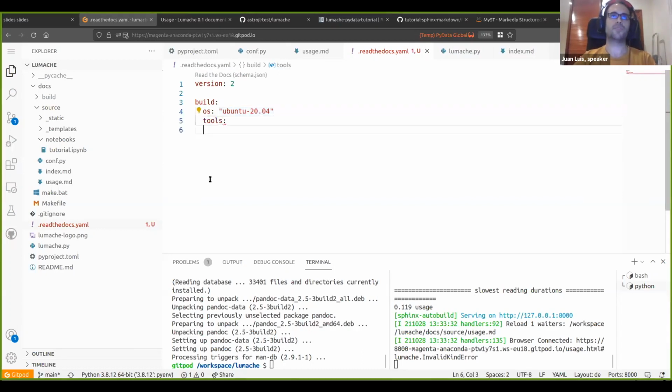And now I'm going to specify that I want some extra tools, and in particular, I want Python 3.9. I don't want to jump into 3.10 just yet, because I don't remember if Sphinx is already compatible with it, so I don't want any breakage. Let's stay with 3.9 for the moment.